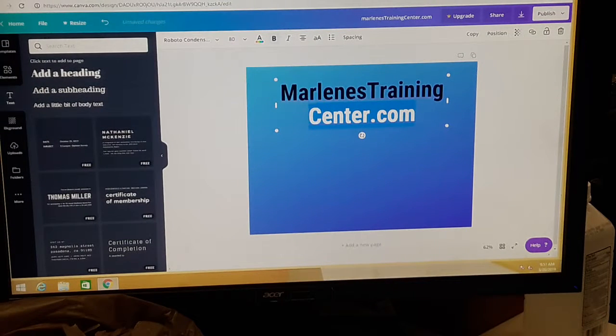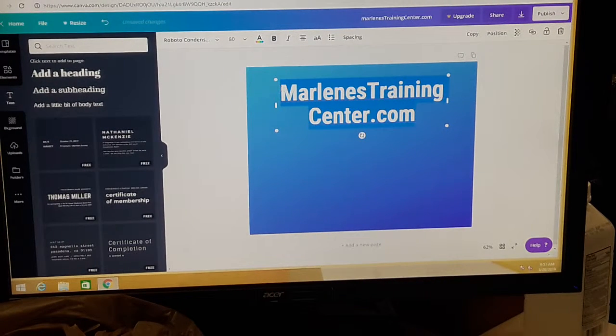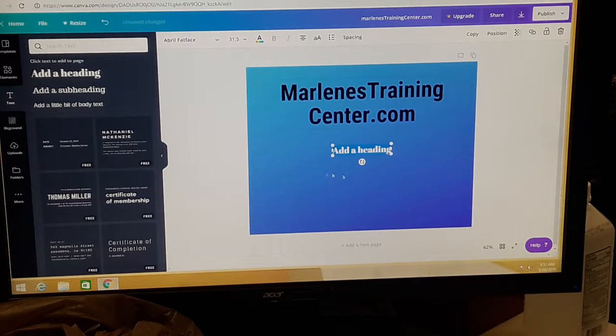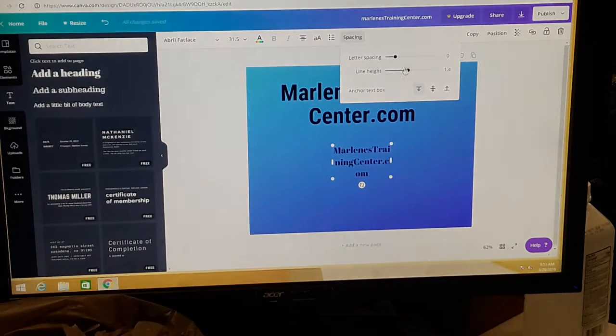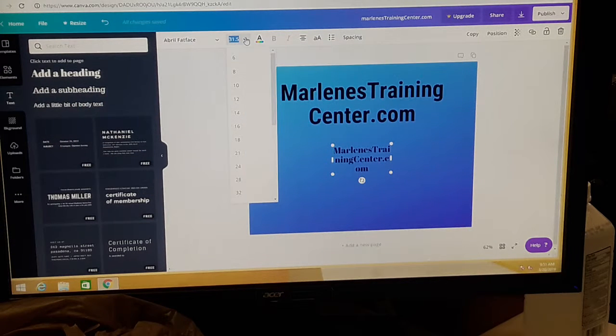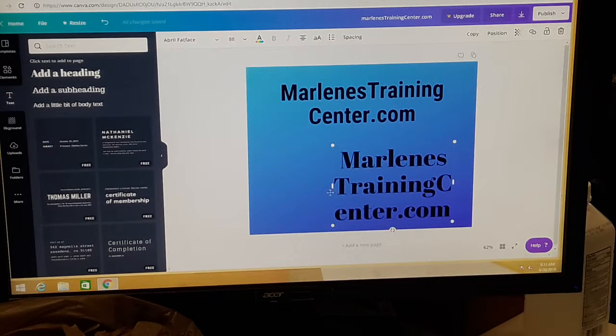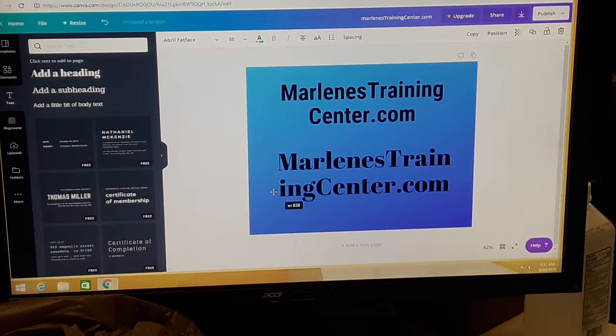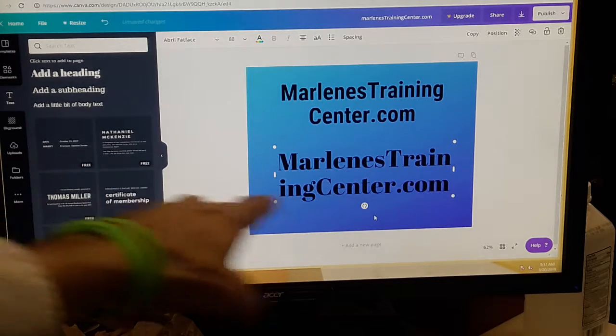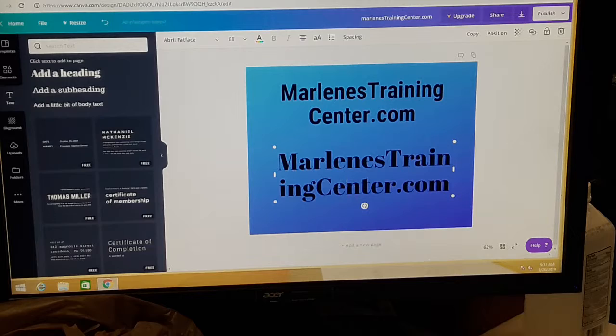Then when you want to make copies, I think we just go like that, copy. Run over here, drop it in. And you see how open that is? If I go to spacing, I can change the spacing and make it come together more. I think it worked out very nicely when we had the 88. Move it sideways here. And that's one way, Marlene's Training Center.